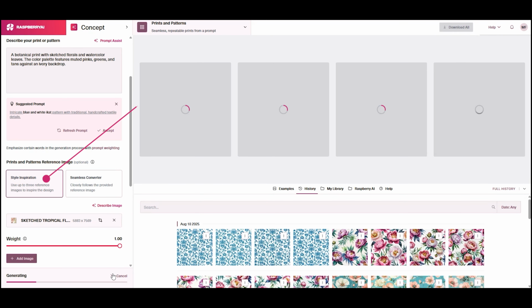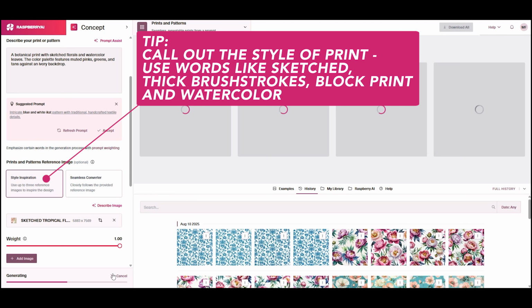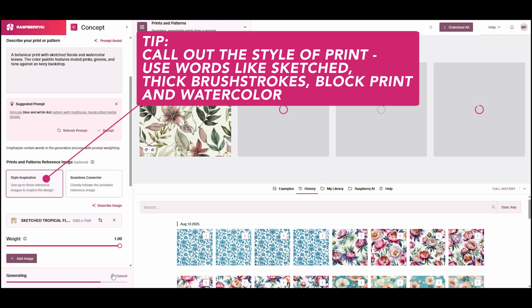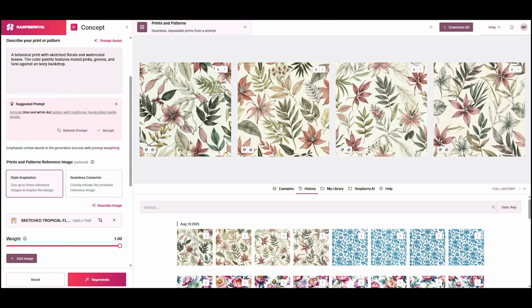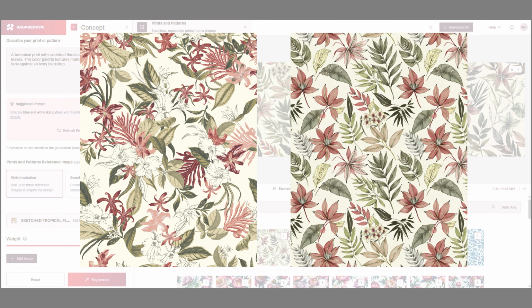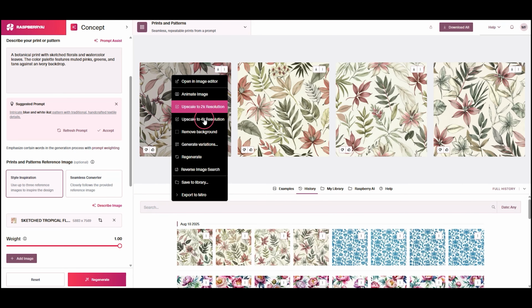While that's generating, another tip. Call out the style of print in your prompt. Words like sketched, thick brushstrokes, block print, and watercolor help guide the tool. The outputs reference the style of the reference image without copying it. From here, I can select my favorite or keep iterating with Generate variations in the 3-dot menu.